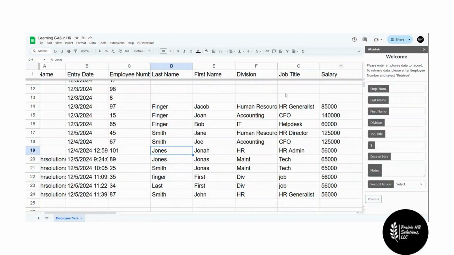In this video, I would like to pick up where we left off with our HR admin interface. And what we're doing right now is wanting to build out this update record function.